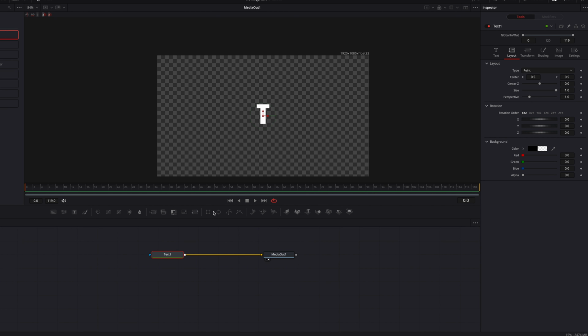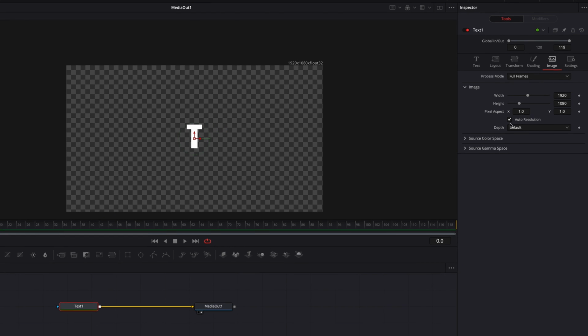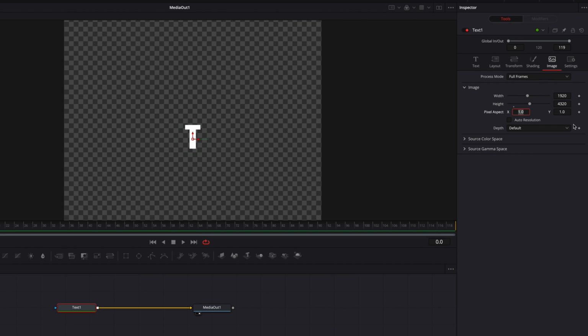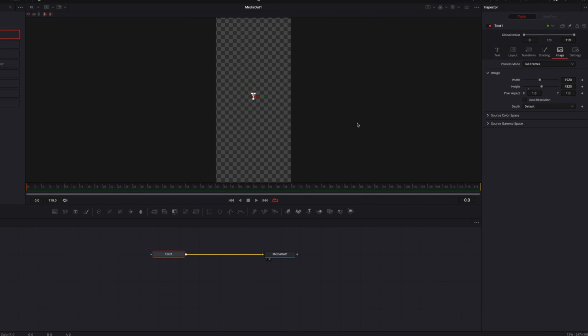So now let's come back to the original text node and let's go to the image tab instead. Let's check off auto resolution. Let's go to height. We're going to multiply it by 4. So now this essentially is going to increase it 4 times. Now you will see that we have way much more real estate to work with.